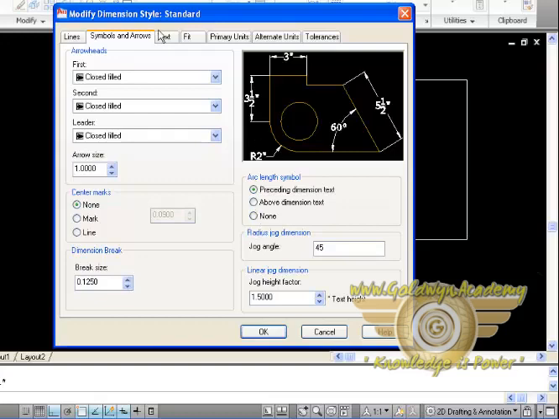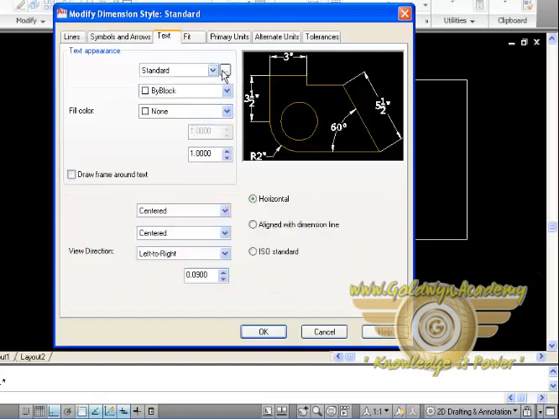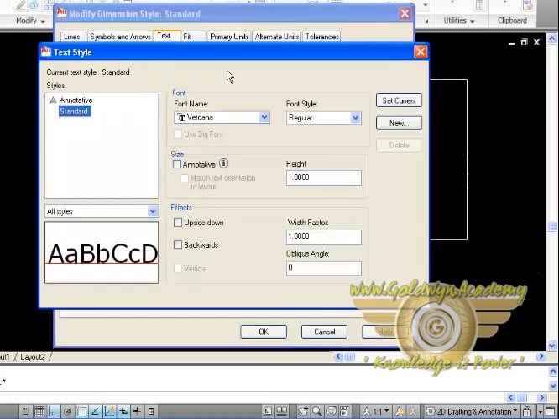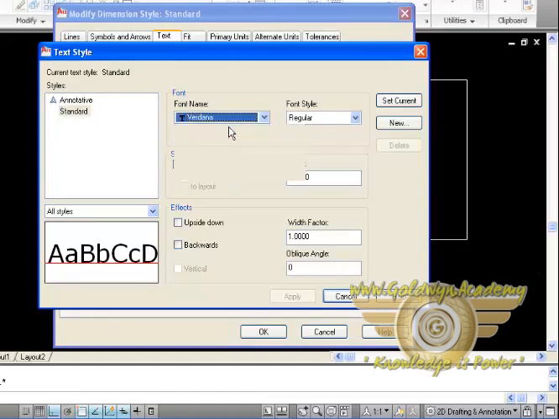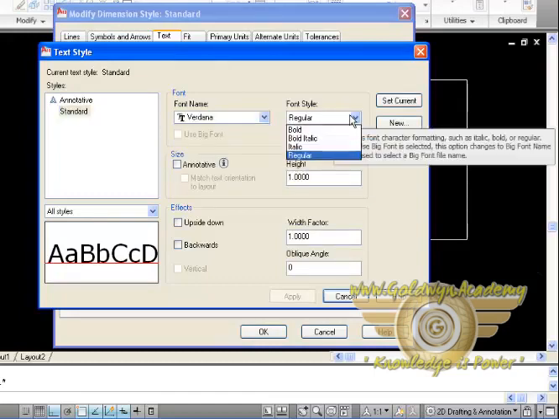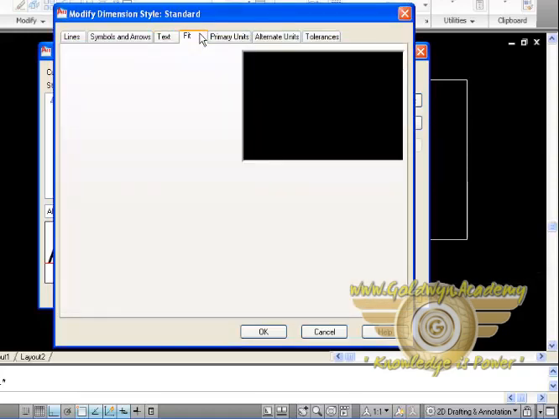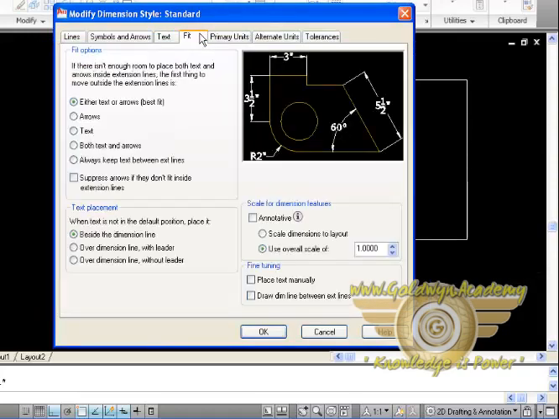The next tab is text. Here we can set the standard text style which can be set as per the requirement. We will set the font name as Verdana. The font style will be regular and the height of the font will be 1. And then we'll click on set current. Then there is fit which will fit to either text or arrows. That will be the best fit method.